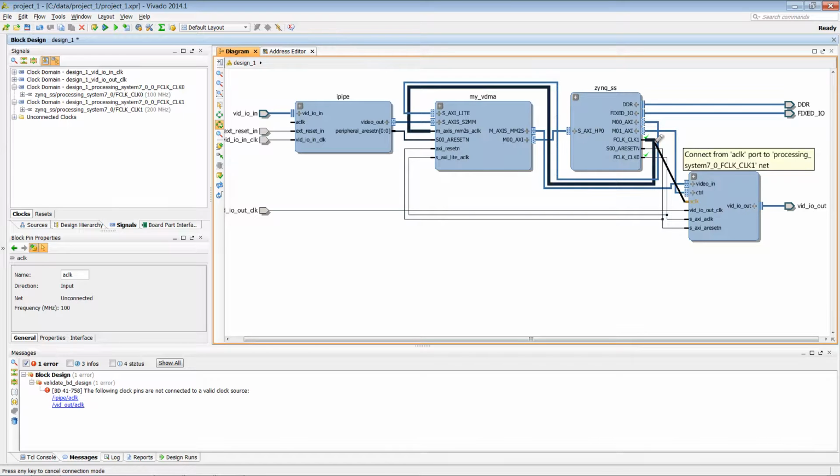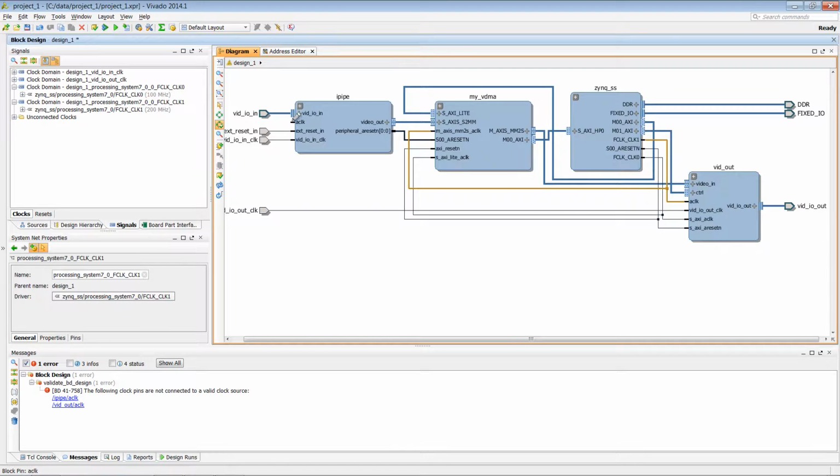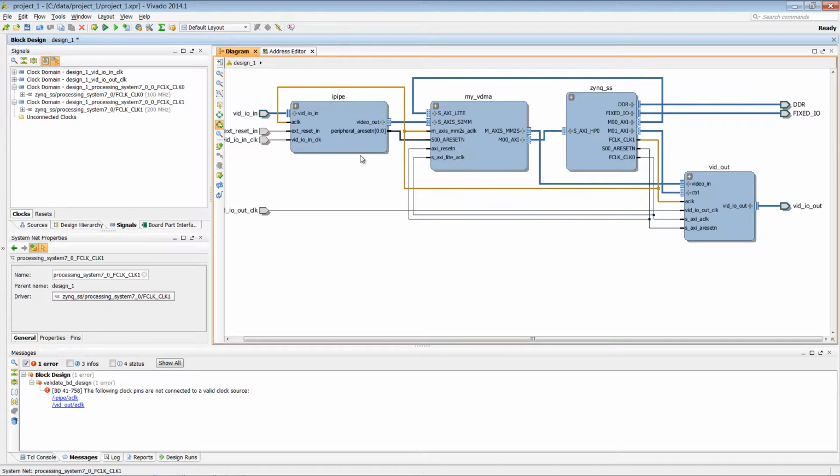Connect this to our 200 megahertz domain, and also connect this to our 200 megahertz domain. Now if I look over here in my signals, I actually don't have any unconnected clocks, so those must have been the last ones. So let's run validate design again.